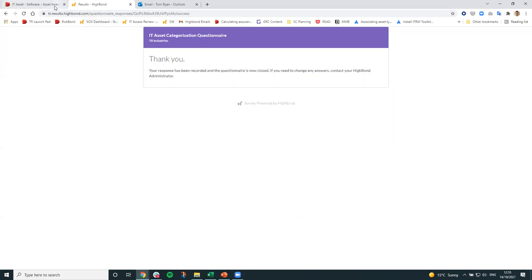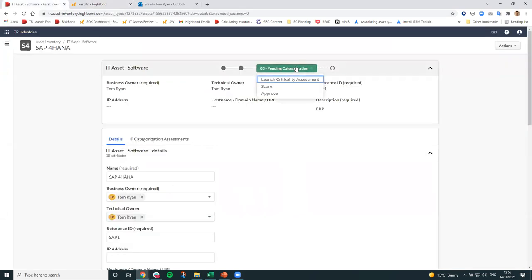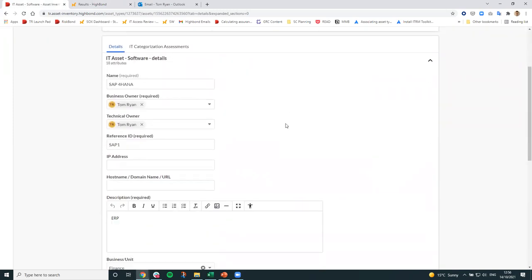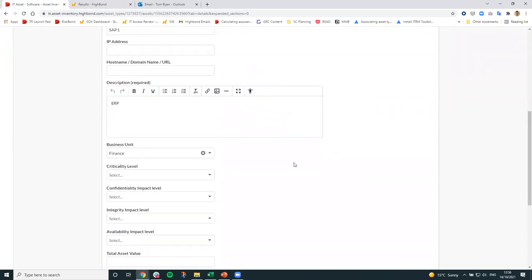Now, with that information, what's going to happen in the platform is that it's going to automatically score the criticality of our asset based on the information provided.